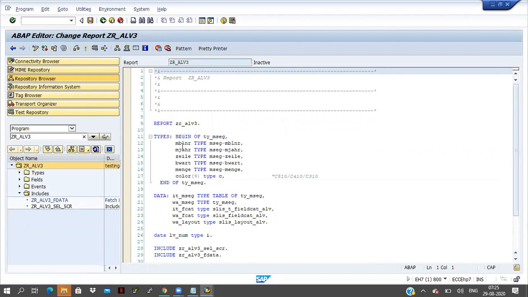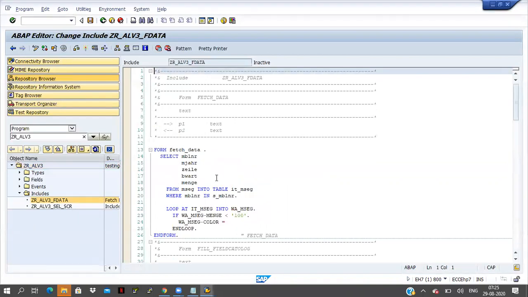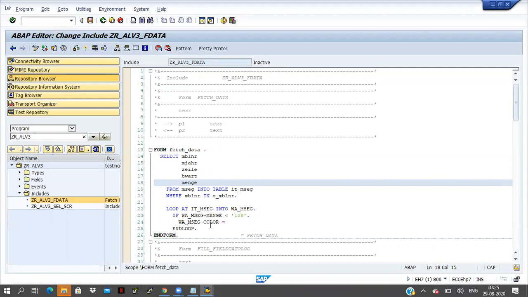Here MBLNR, MJAHR, ZEILE, BWART and MENGE, all these fields are coming from the MSEC table. That is fine, but I am taking one more extra column here, color. This is a customizing one, an extra column that is not coming from any table. I am filling the data with all these fields, and after that, based on the condition, I am modifying the color field here.